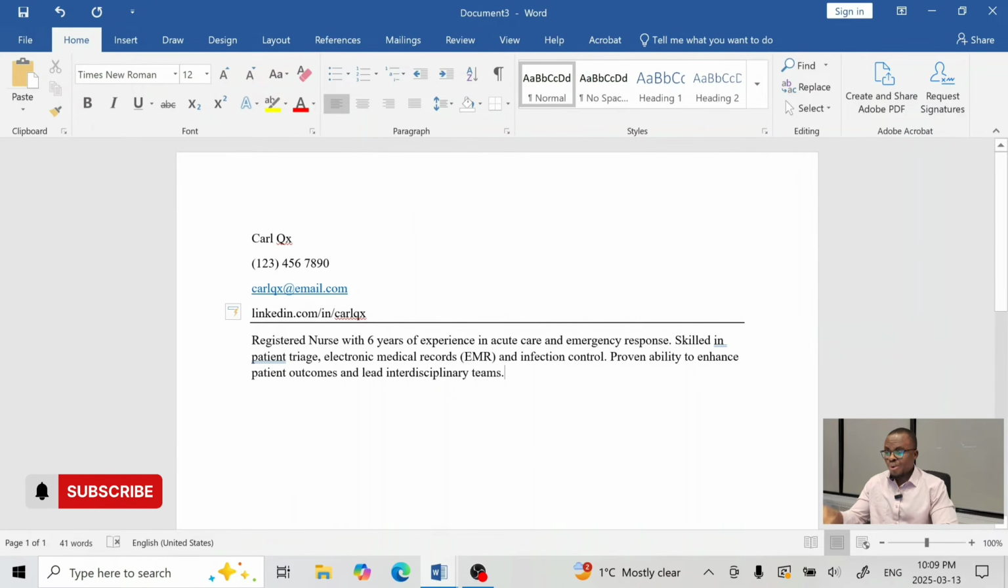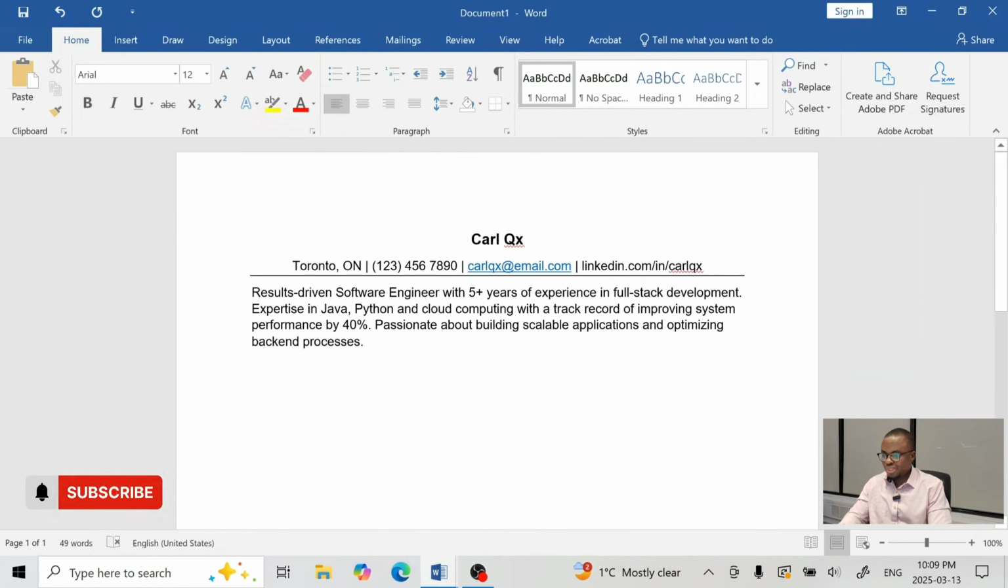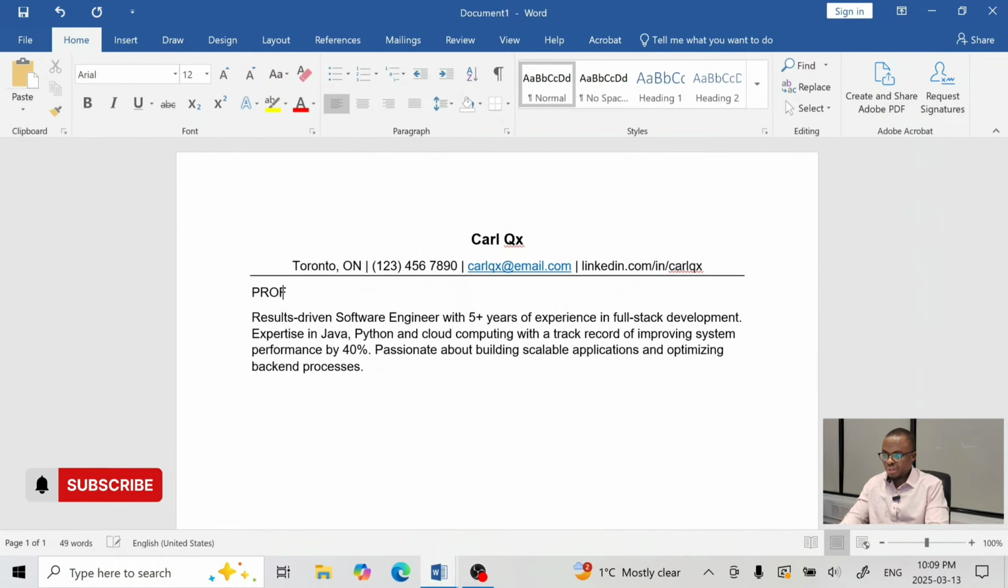Okay. All right, now one thing you can do here is you can press enter, and here you can write the professional summary as a heading. And then when we go back here, we can do the same thing and write professional summary. Okay. All right, so we're on our way to drafting a very simple yet effective resume.